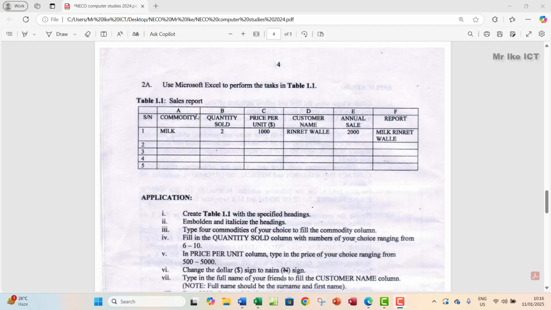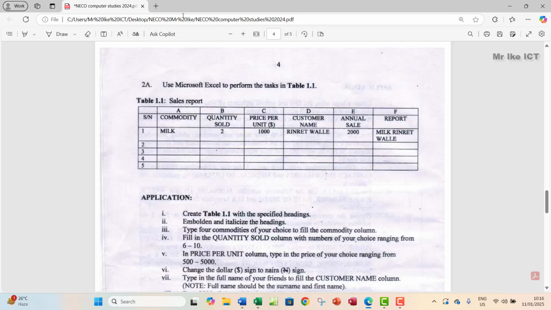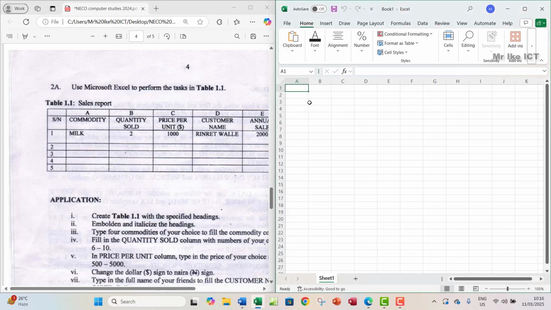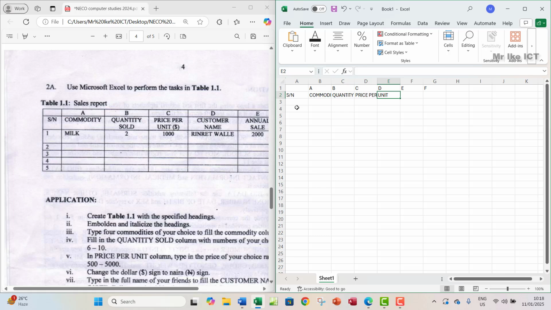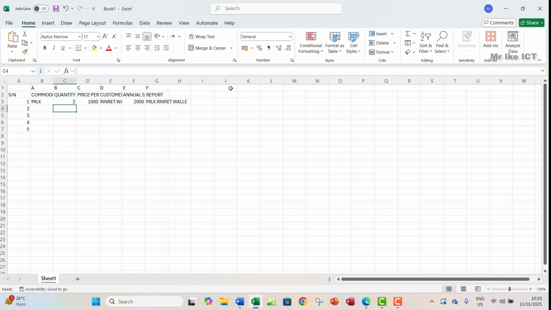So first of all, what I'm going to do is to create a table. So let me go ahead to load my Microsoft Excel. Let me move this to the side. Yeah. So let me just create this table here. So I think we're done here. So what I'm going to do, first of all, let me just maximize this to be able to see everything.